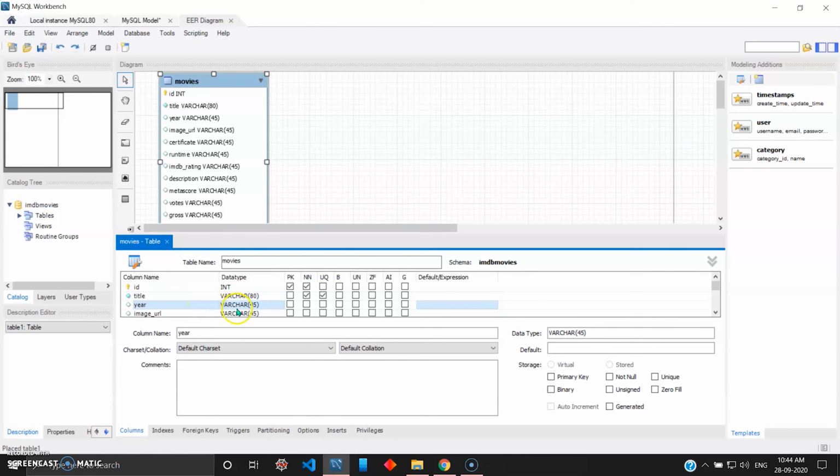Year has to be int, so int, and varchar, your image URL is quite big, so varchar 45 won't be enough. Let's change it to 255. Same way for certificate, change it to 255. Runtime again has to be in int. IMDb rating is always float, because you can have 9.8 or 7.2, something like that.